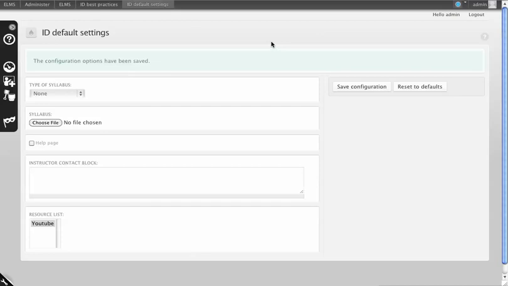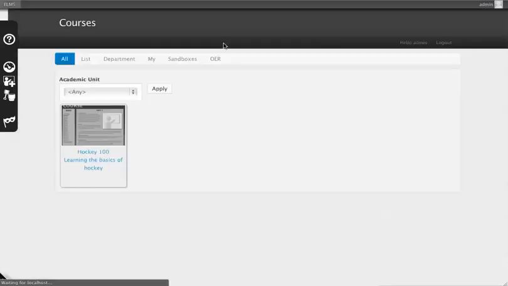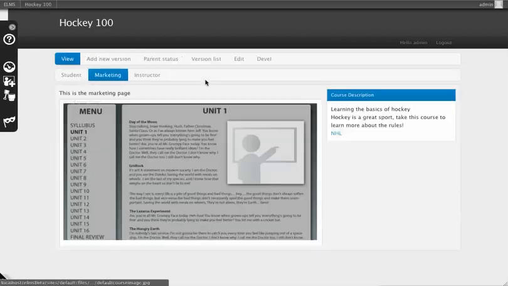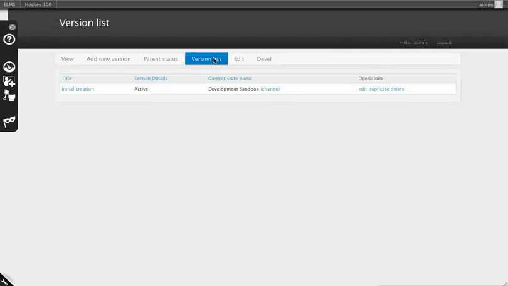You might see how this could be useful when you have a lot of central resources or you have a lot of tools, especially in the modern era of the web, where students are using lots of tools distributed both in and outside of your institution. So we're going to go back to that hockey course. We're going to go to our list of versions. We're going to go into initial creation here.